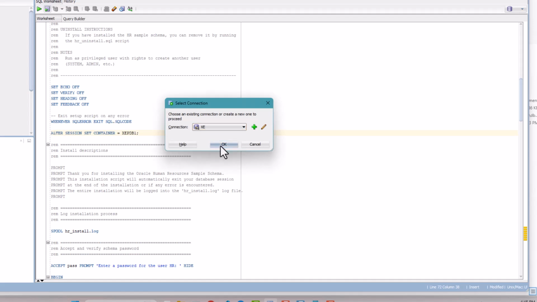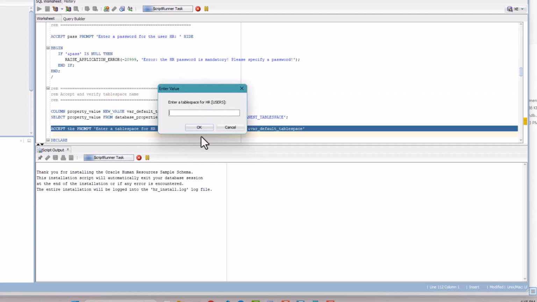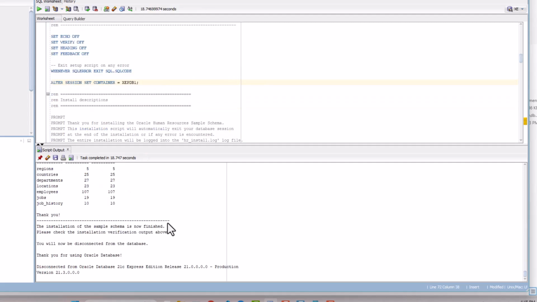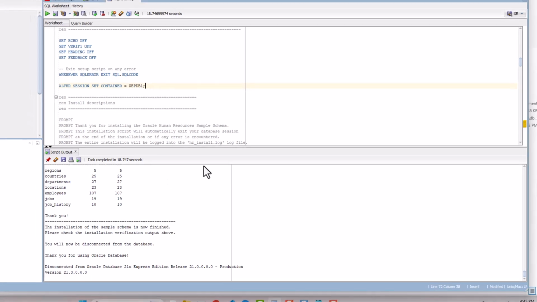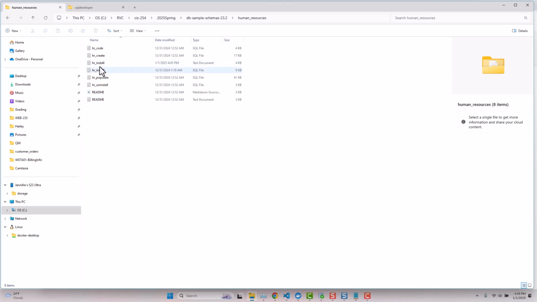Again, it's going to ask me for the connection, say OK. It's asking me for the password. I'm just using a lowercase hr pass. Again, I'm going to accept the default for the users, and I'm going to say yes to overwrite it. And we can see the results down here. Similarly to what we've done before, it's going to save out that in a log file in the HR directory. So if we go into the human resources, we should see that we have a text document for that HR install that has all of the results of that script run.